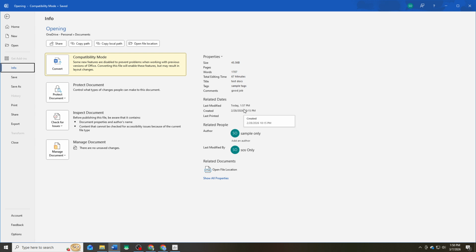If you want to edit or remove the author information directly from this section, simply right-click inside the Author field and select the Remove Person that appears there. You can also remove other details, such as tags, title, or comments, by selecting the text and pressing the Delete key on your keyboard.